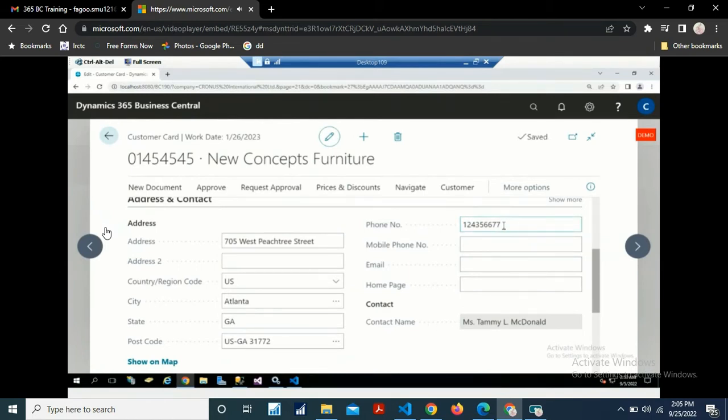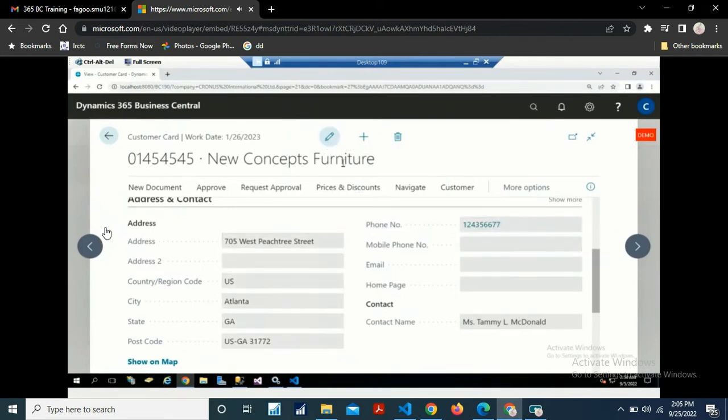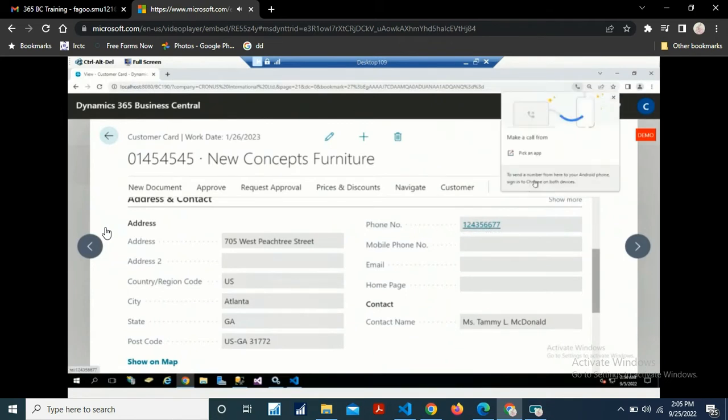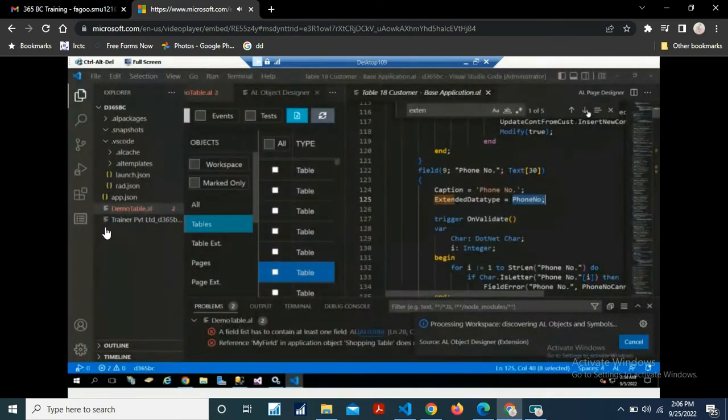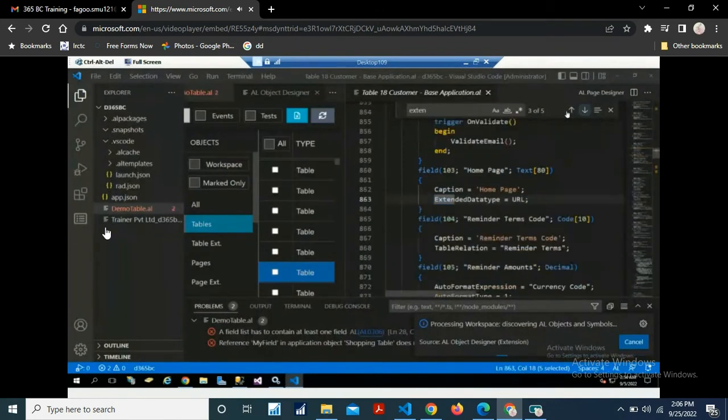It's still like this. But this extended data type works when our card is in non-editable mode. So when this is non-editable mode, you can see that it has now become a hyperlink. And if I click on it, I'll get to make a call from here itself because it is the property of this extended data type. So you can see that it's a phone number. If I go down, yeah.